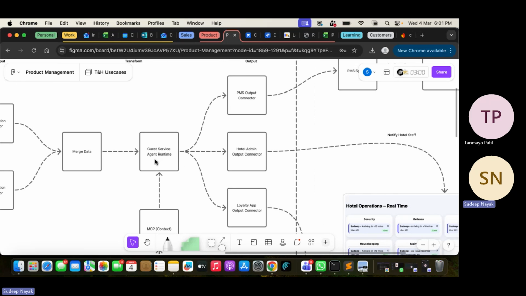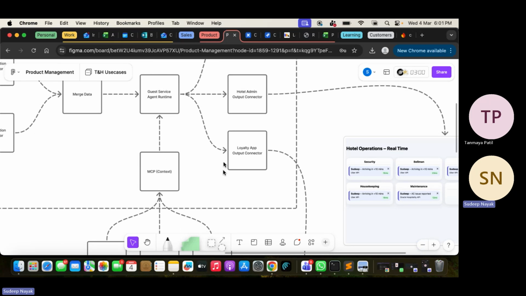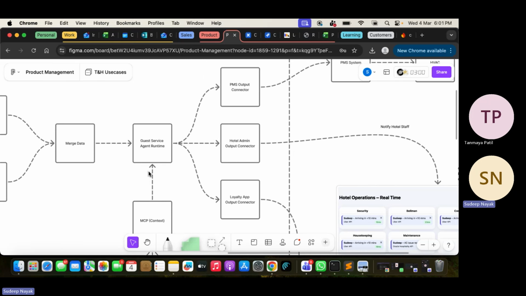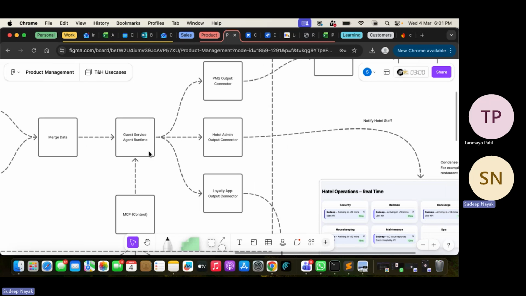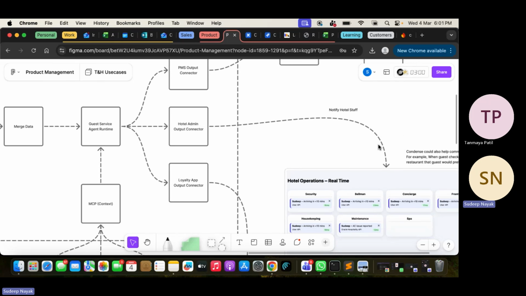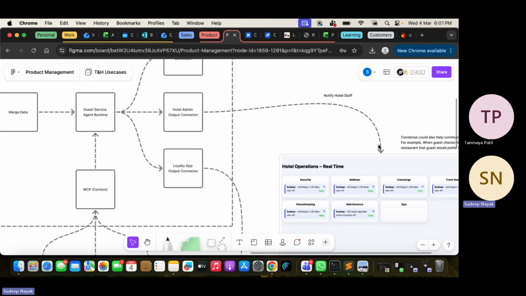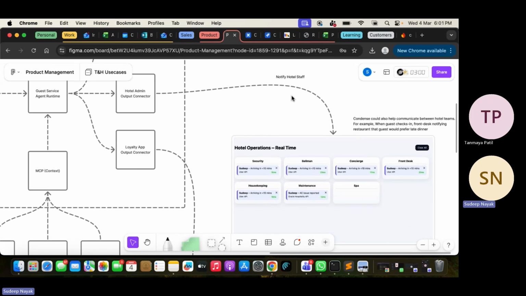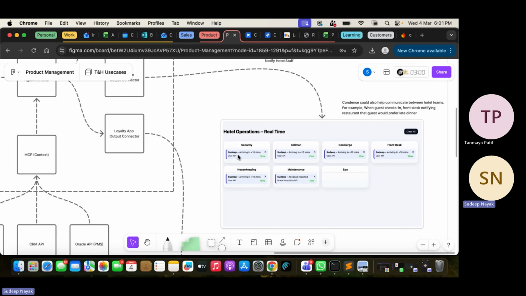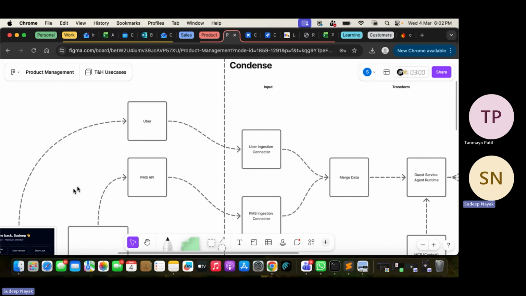Right. So this agent, when any event comes powered with all this context, should be able to make a decision and should be able to inform the hotel staff that such and such guest is expected to arrive. Right. So generally within the hotel staff, we will have the security, the bellman, the concierge, front desk, housekeeping, maintenance, spa, there's food and beverage. So these are multiple departments within a hotel. Right. So let us say if I am a high loyalty guest, I am arriving.